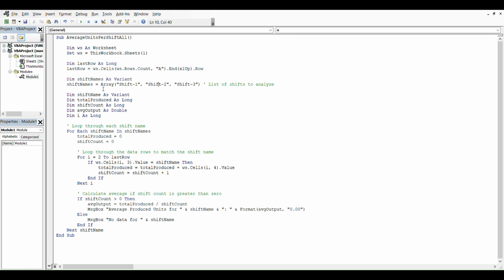Last thing will be to have shift names as Variant. In our data we have 3 shifts. We have shift 1, 2 and 3. So this is the list of the shifts, and this is our variable. Then we have additional ones: shift name, total produce, shift count, average output, and a Long to have a loop for our data.